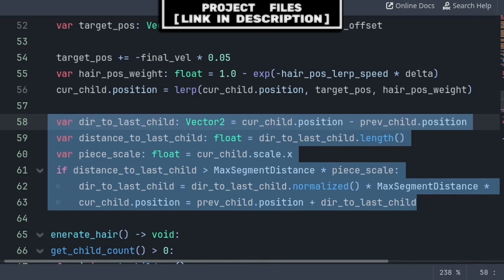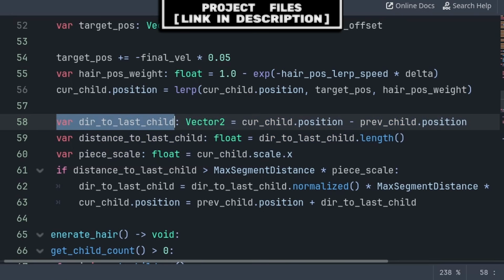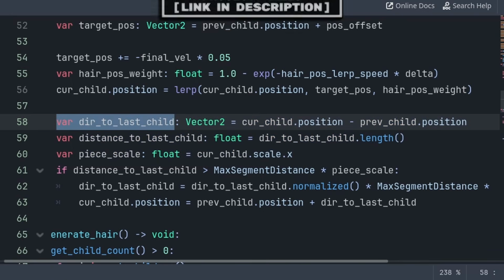Now to ensure that each hair segment doesn't move too far from one another, we will first define 3 variables. Dir to last child will be used to get the direction and distance between this hair segment and the previous.